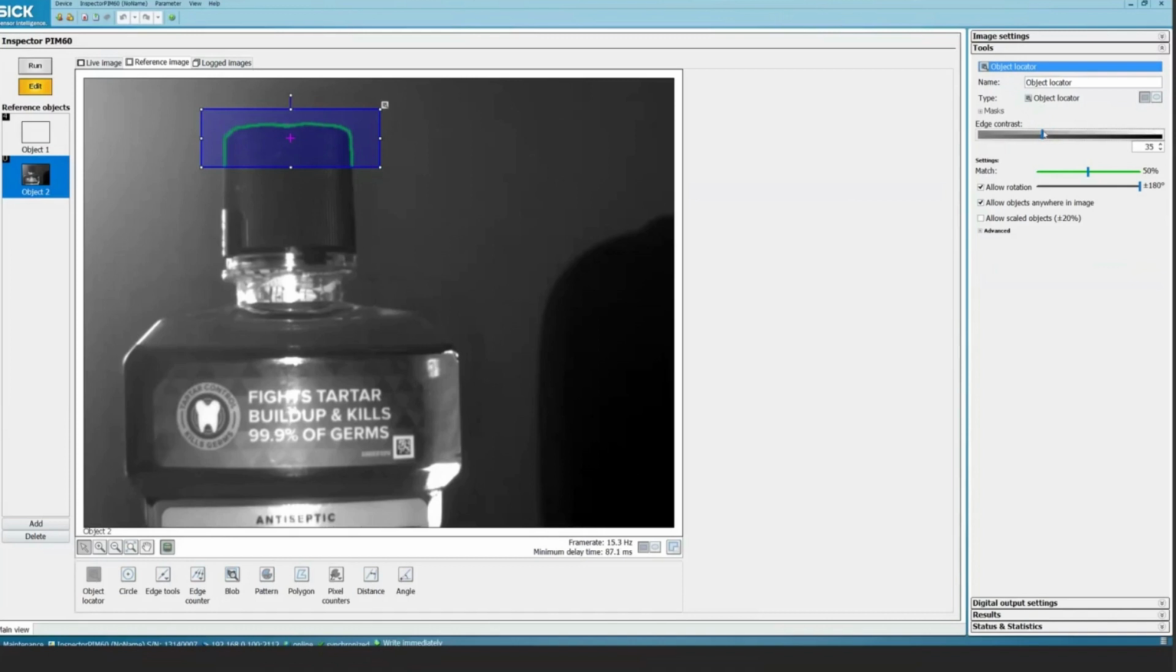I'm trying to find a point where it's completely green on the edges, and yes, this looks good. After this, I'll uncheck this box which says allow rotation. So what happens is in this case, the bottle will be at the same position each time, but sometimes it can happen that the objects are rotated and we still want to do detailed inspection. So in this one, I'll uncheck this, and then it says allow objects anywhere in the image.